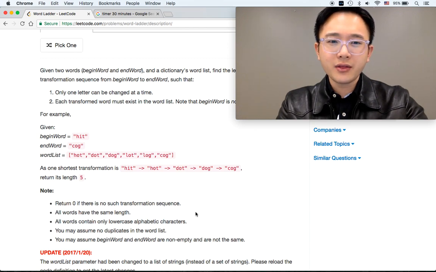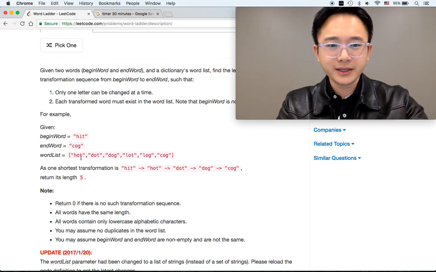try to find the words that are one edit distance from the begin word. For example, we would eyeball through this, and we would find, okay, hot, and then we'll see hot is actually one edit distance from hit. Then based off of hot, we will look at the next one edit distance words, which are dot and lot. So dot and lot are one edit distance from hot.